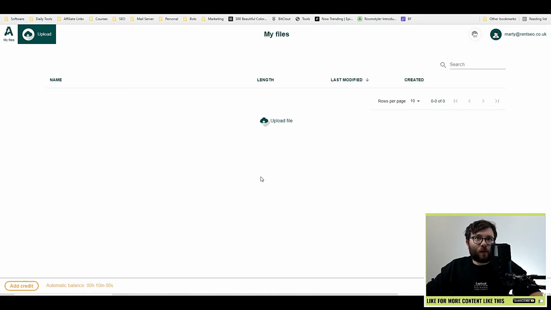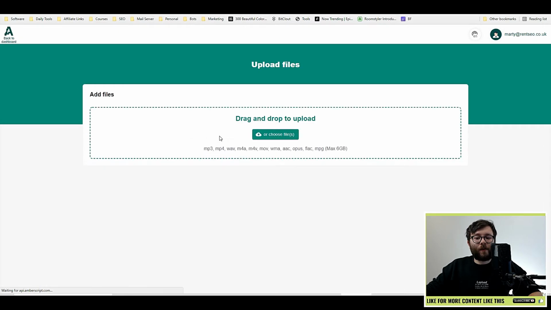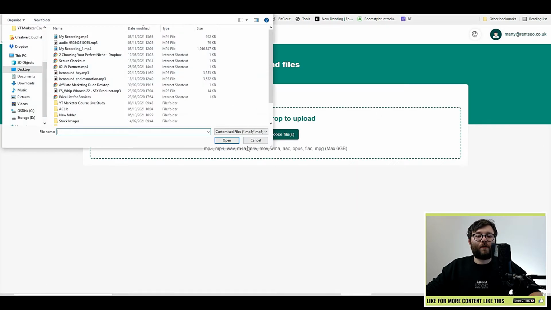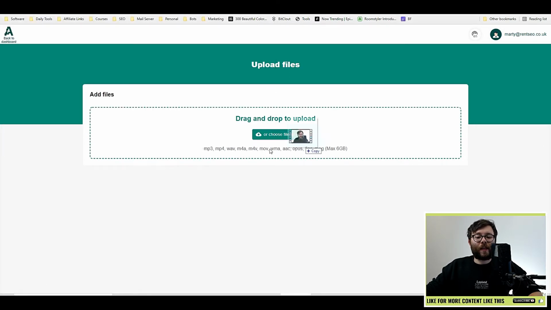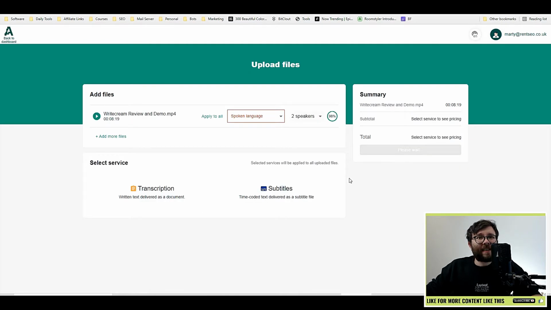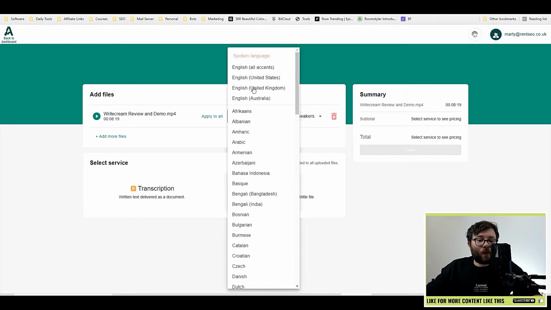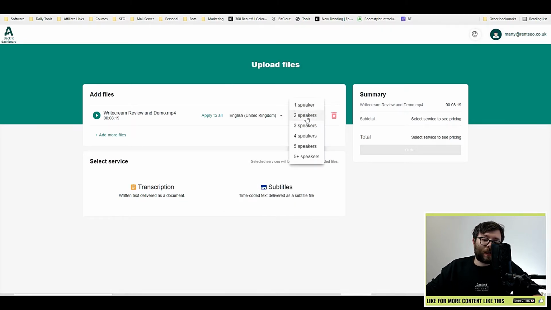Once you've logged into your account, you would go ahead and upload a file. You can either do this by clicking the upload file and then choosing it from your actual files, or just for ease, you can actually drag files in like so. Now the settings are incredibly simplistic. All you'll do is choose the language it's spoken in. So mine is English United Kingdom, and then say how many speakers are in the video. Well, it's just me, so one speaker.